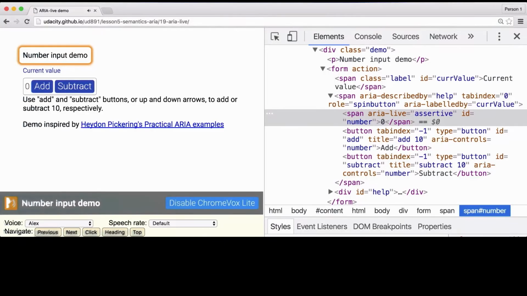Number input demo. Current value, spin button, use add and subtract buttons or up and down arrows, 10.